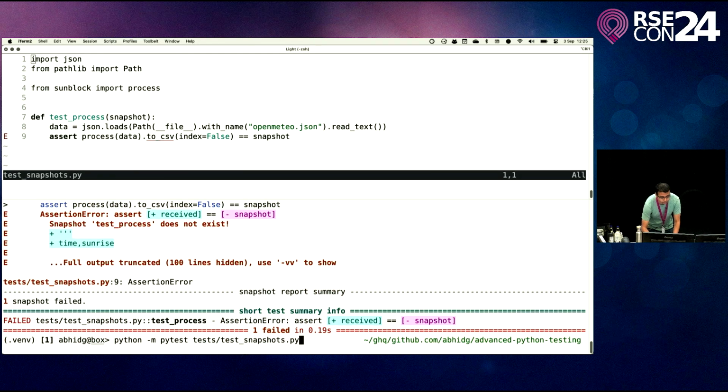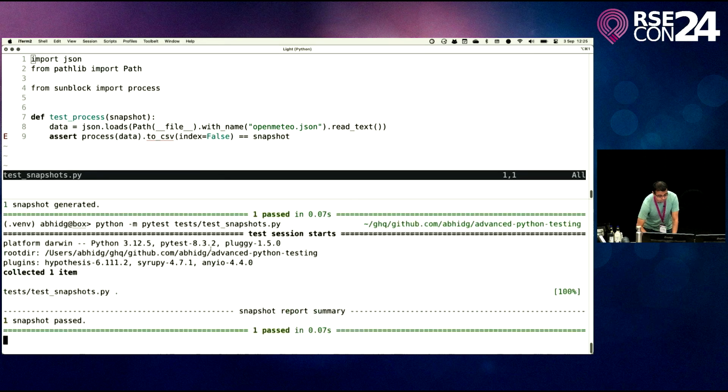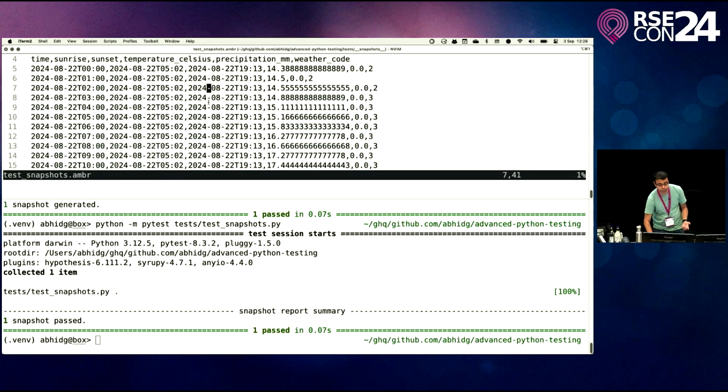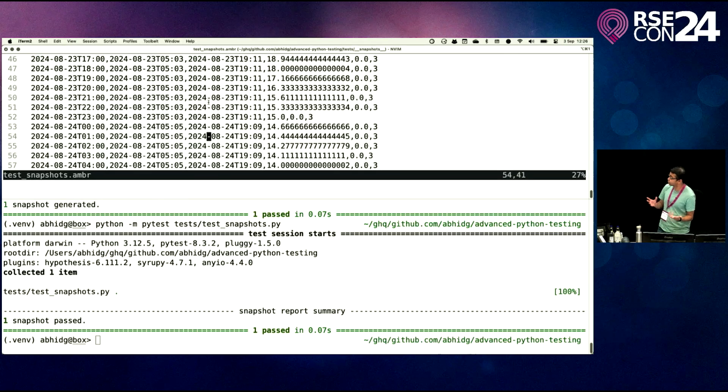okay. Because the snapshot doesn't exist, I had to create the snapshot first. So that's snapshot update, and then okay, it generates, and if I run it again, it should pass. And it passed. So if I look at the snapshot, it's a custom format. It's essentially just dumping the string. Again, it's something you can do yourself, but it just makes it easier. Okay.